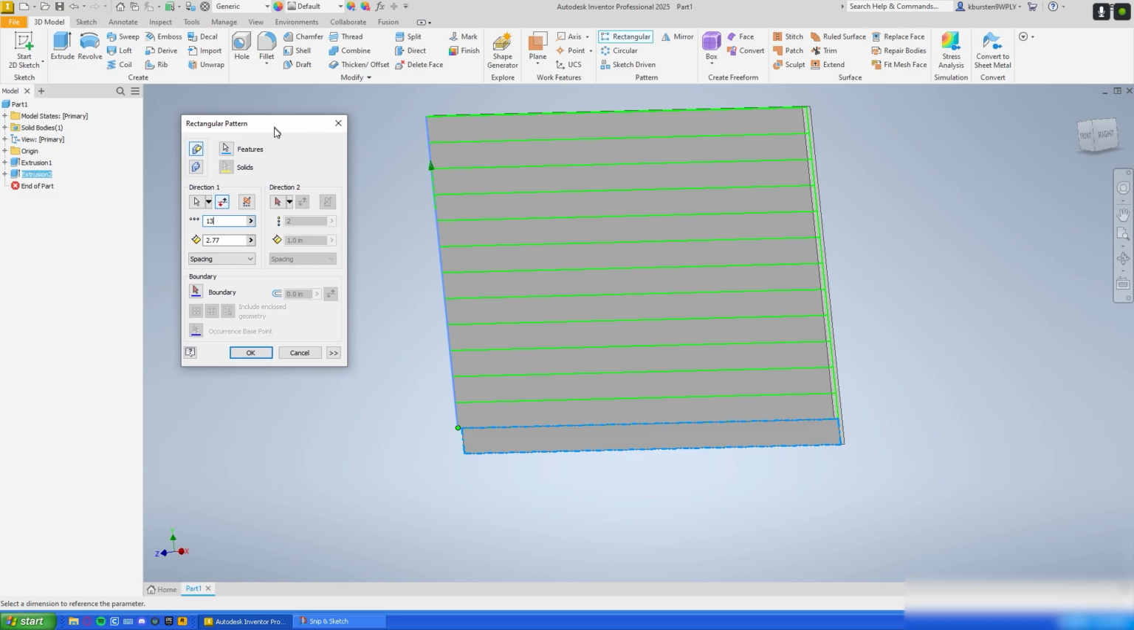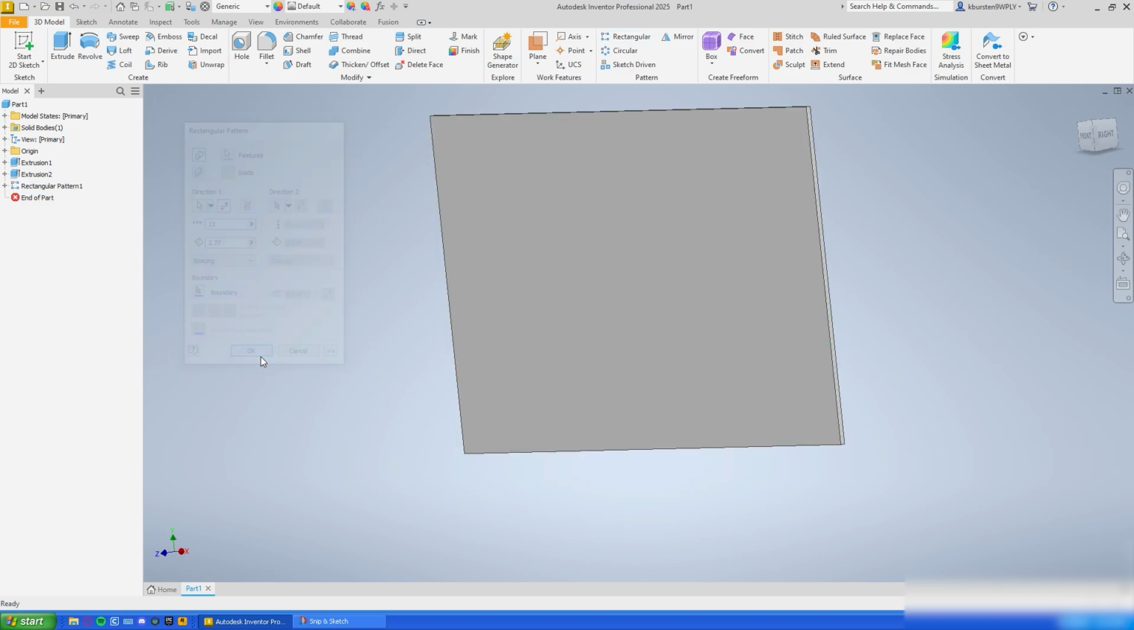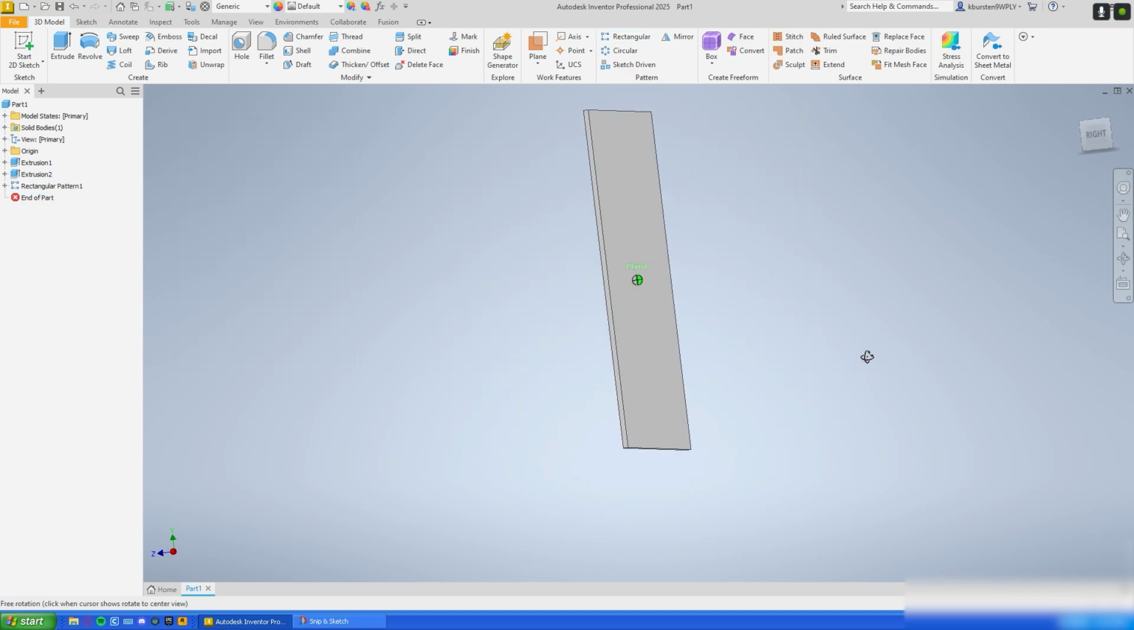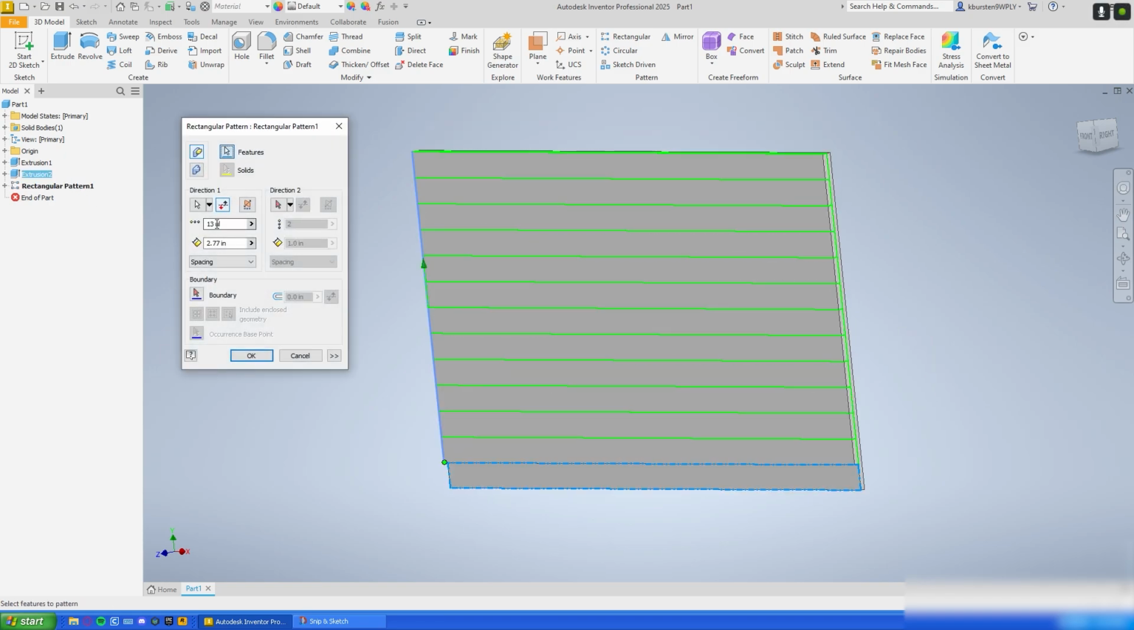Now, some of you are probably yelling at your computer right now saying, well, Mr. Burston, that can't be right. Yeah, it looks like you have 13 stripes there, but aren't you replicating this bit down here? Well, let's see what happens. Let's go ahead and hit OK. And I don't see any of my stripes anymore. Well, that's no good. I must have done something wrong. Let's go back to that rectangular pattern and look at what I did here.